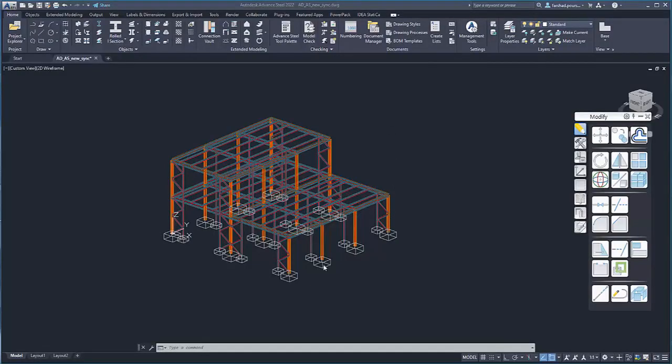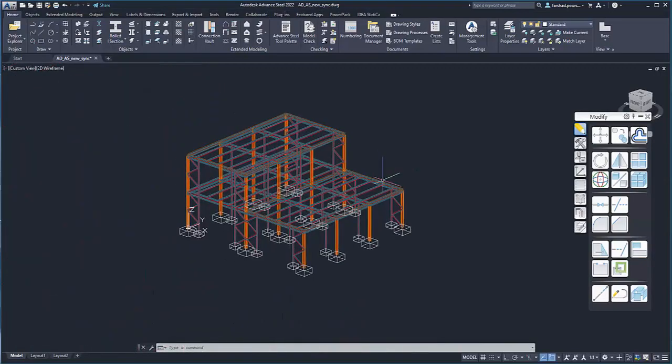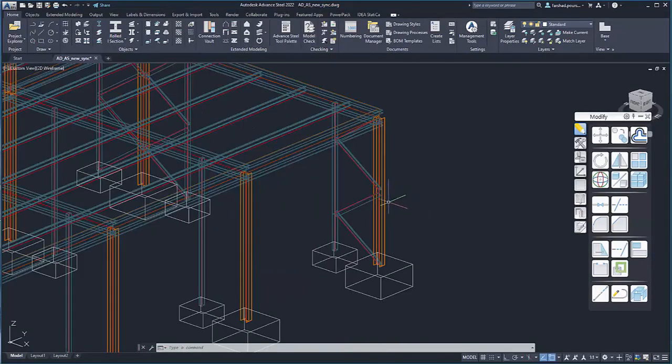Hello everyone. In this short video, I'm going to show you how you can send your Advanced Steel model from Advanced Steel to Advanced Design, perform your analysis, and send it back or synchronize it back inside Advanced Steel. So let's get started. You see my model here. It's an Advanced Steel model. I have structural steel sections here, foundations, and as well I have slabs here, as you see.